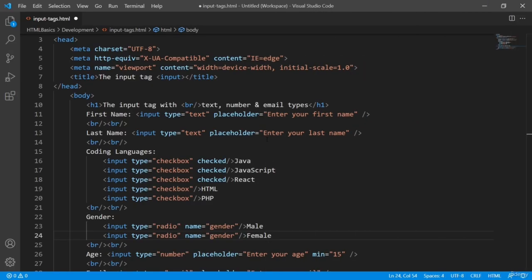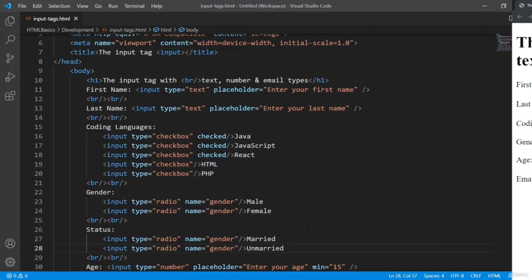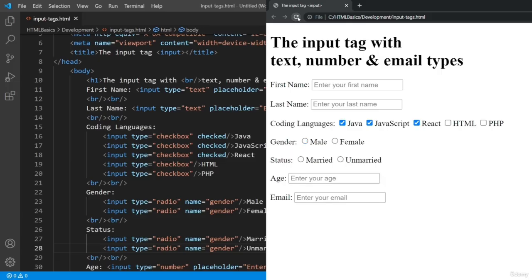Let's add two more radio buttons. I'll copy these two and paste it again. Now they have the same name. I want married and unmarried with these two radio buttons. Let's save this and check what is the output. You can see that if I click on male, female, married or unmarried, only one option is selected out of these four options.